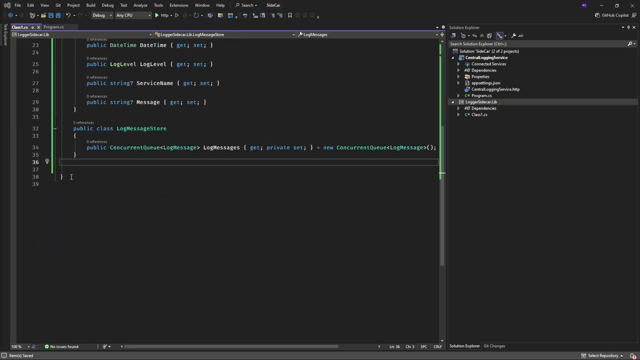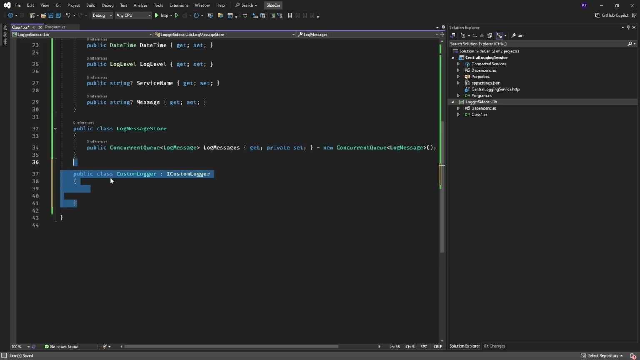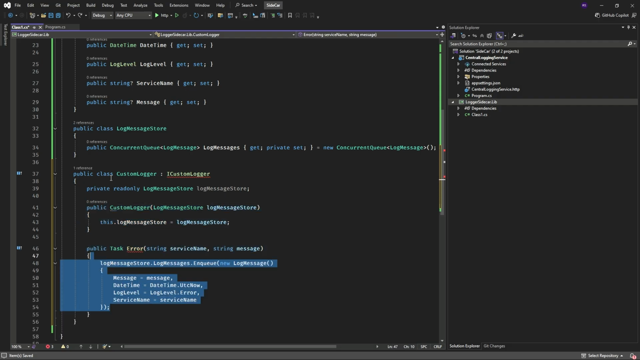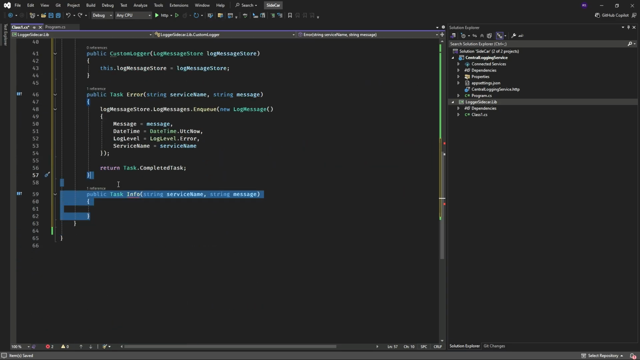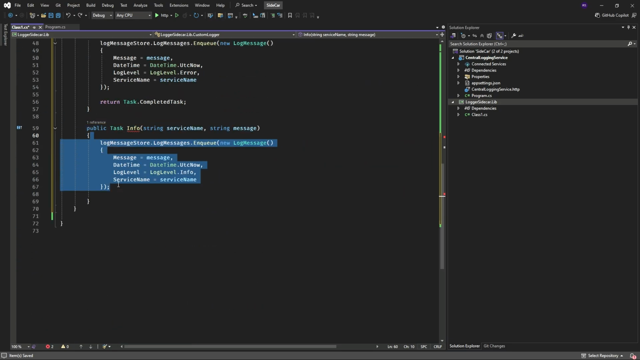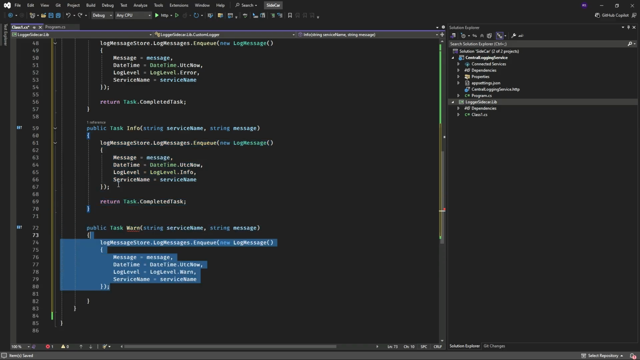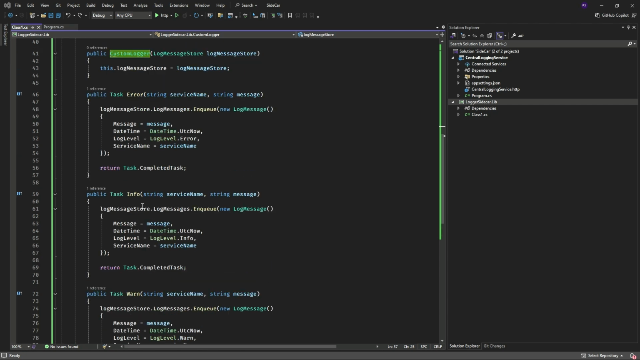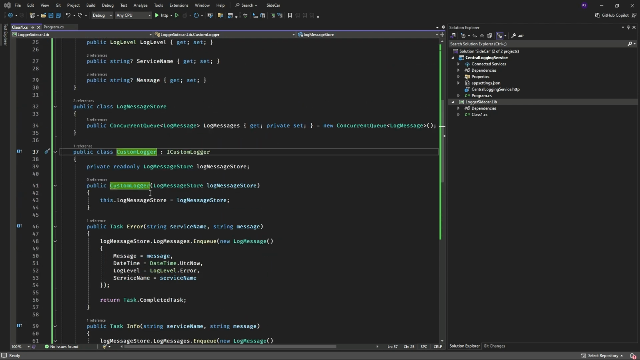Let's implement the ICustomLogger interface. We'll inject the message store as a dependency. We'll implement the error, info, and warning methods. We'll default the date time to the current system date time. Let's move the types to their respective files.